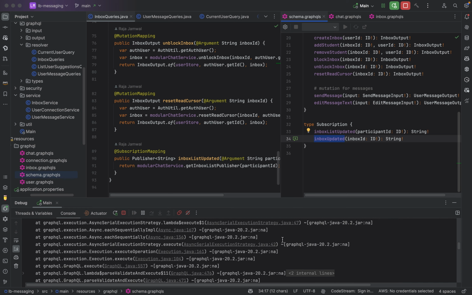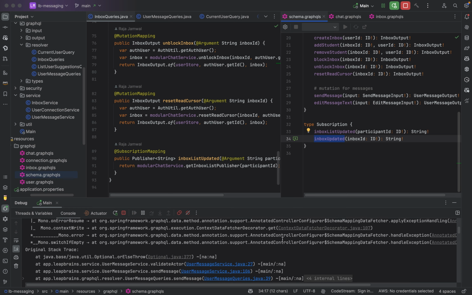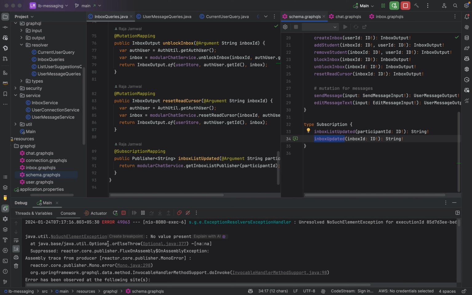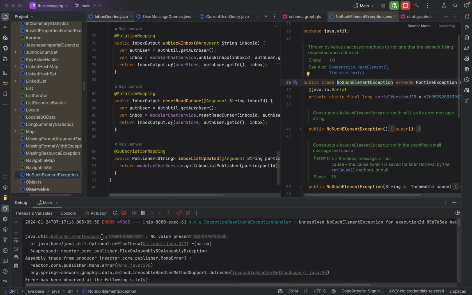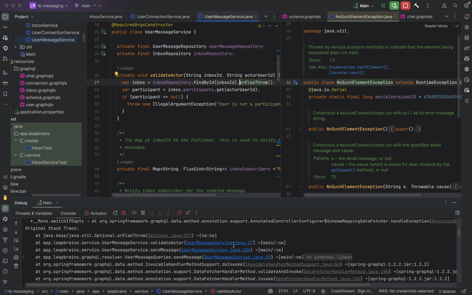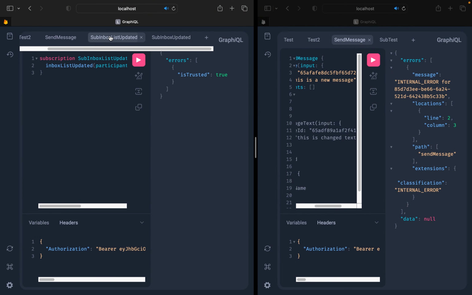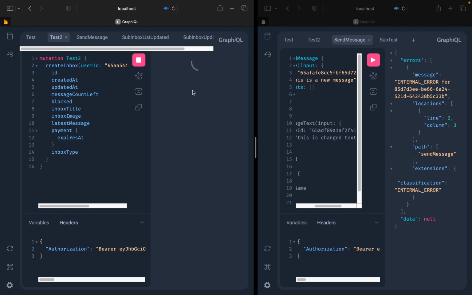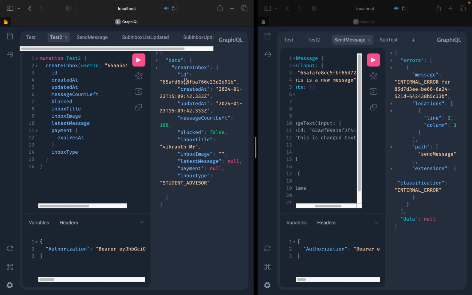There's an error. What kind of error do we have here? Let's see. No value present. Oh, there is no inbox. Okay. So let me create an inbox with that user. Let me just randomly create a new inbox. So this is the inbox we can now subscribe to.